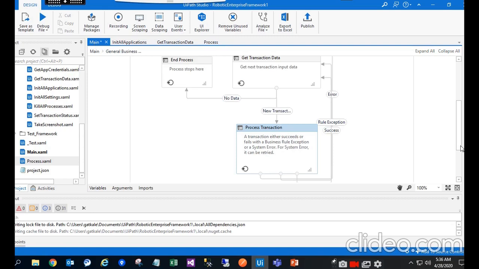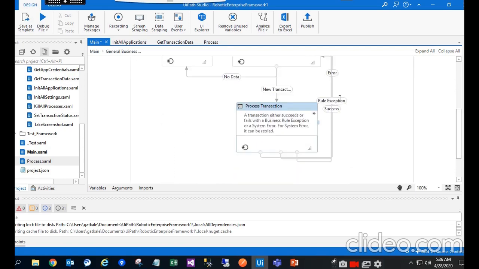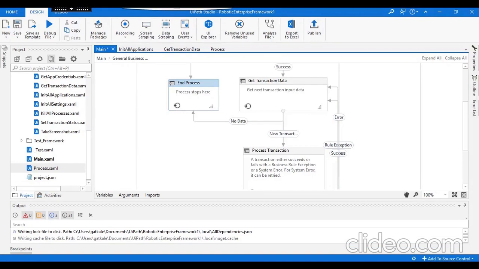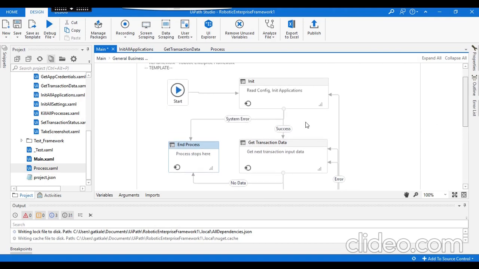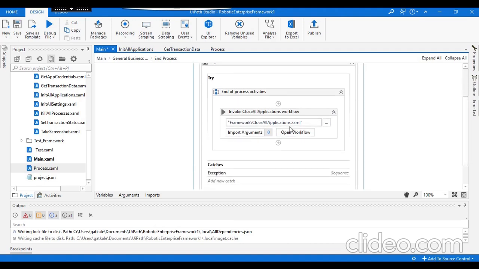After main, it is important, that's why it is outside. Once it succeeds, we check for the next available data in the get transaction workflow. If any error occurs, after processing the data it will come for the next data. If there is some business error, we log it in the process transaction itself, and if the data has any system error, we log it as an exception in this framework. If all the data is processed, then all the applications should get closed.